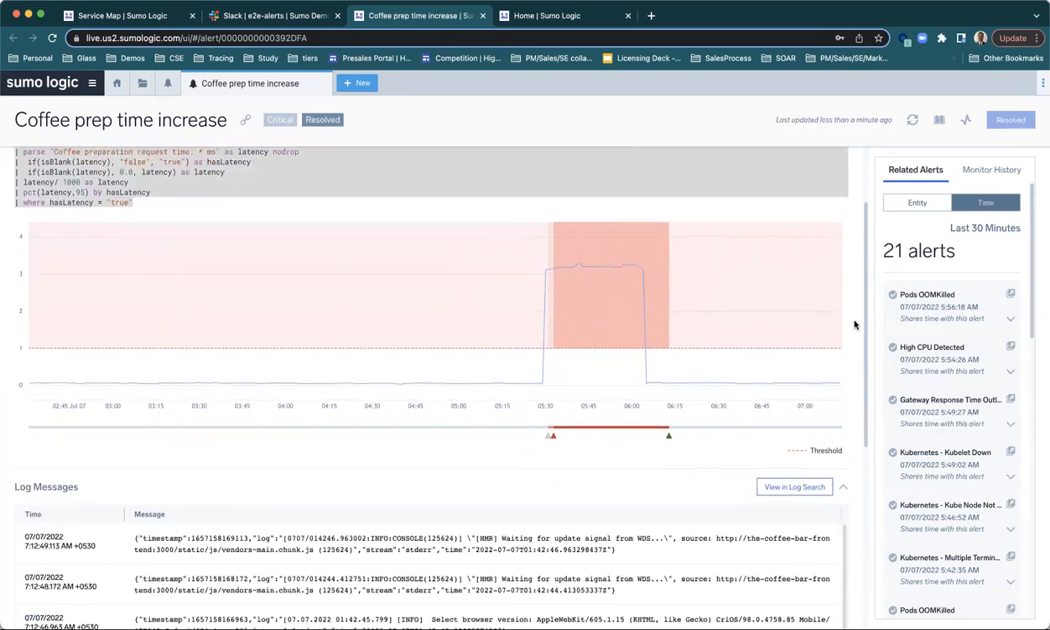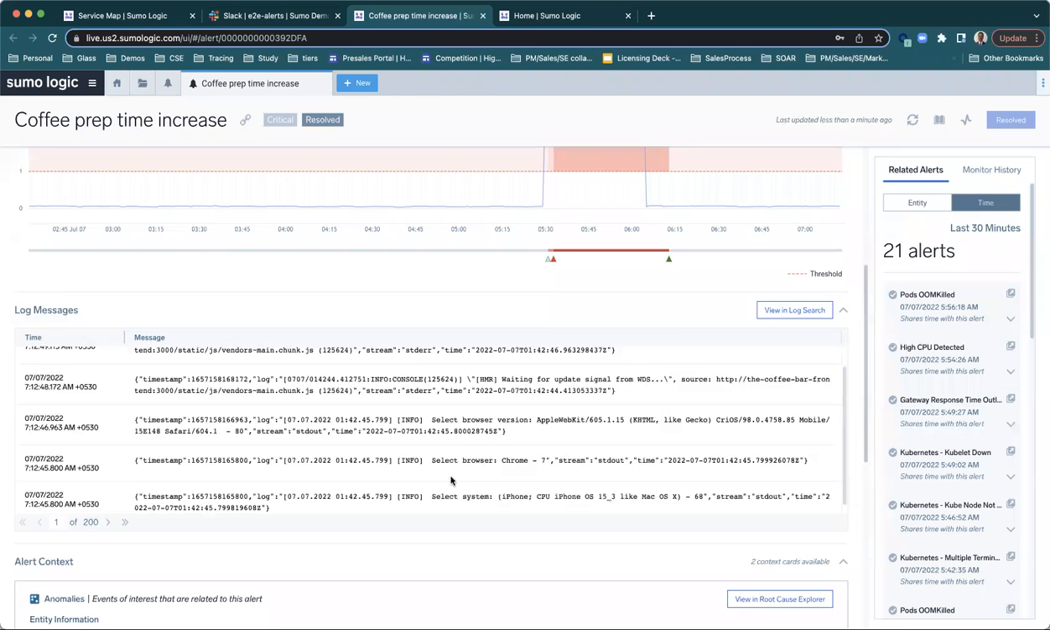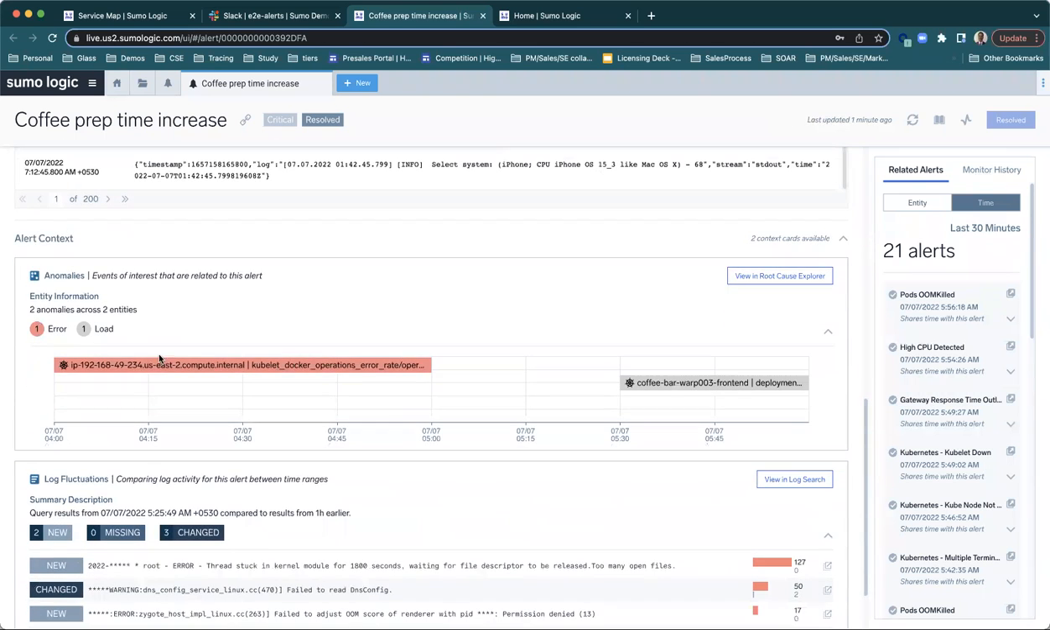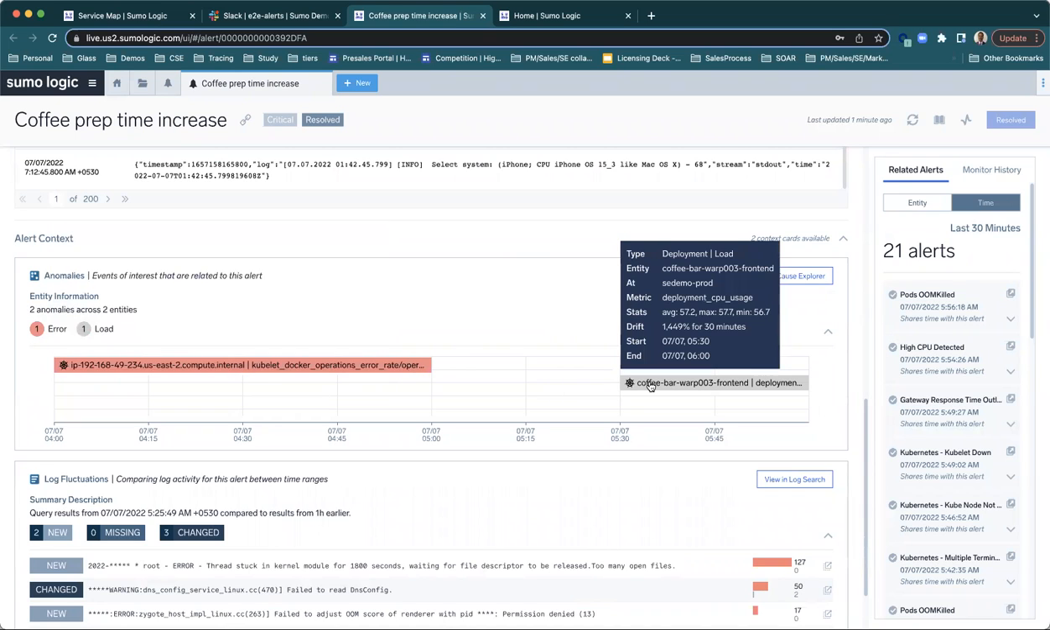When I come down a little bit, I can see the log messages shown here. More importantly, we can see the alert context. Here I can see the related anomalies for this particular application. I can see there are two anomalies across two entities, and by hovering my mouse on top of it, I can see those two anomalies.